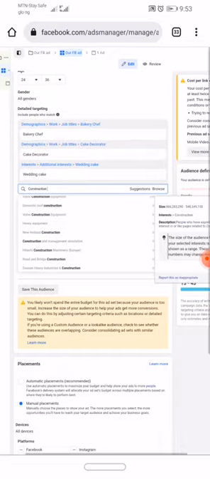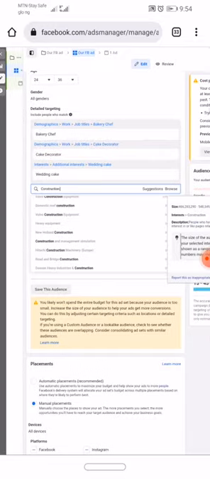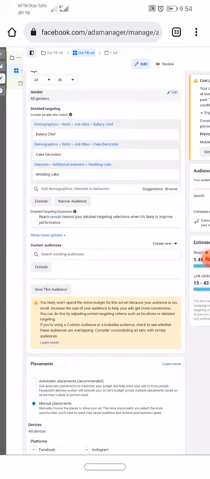So you select the suggestion and type in any keyword whatsoever that you want. Browse more interests. Here, make sure you select as many interests as possible, a lot of interest based suggestions. Pick out a lot of suggestions so that your ad will go broad.